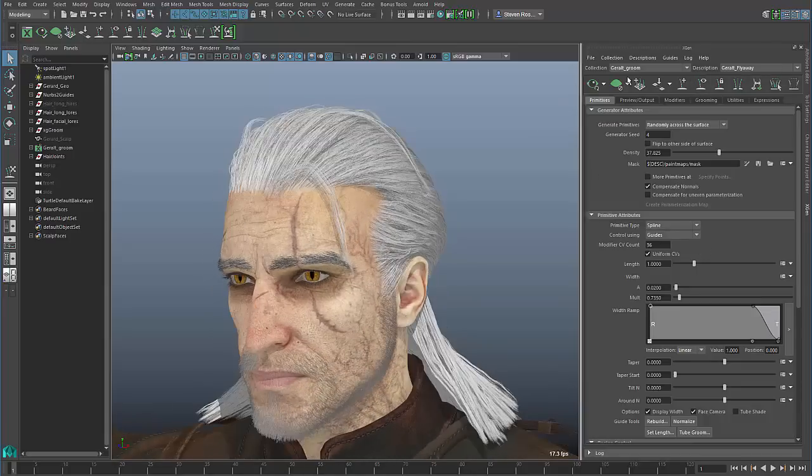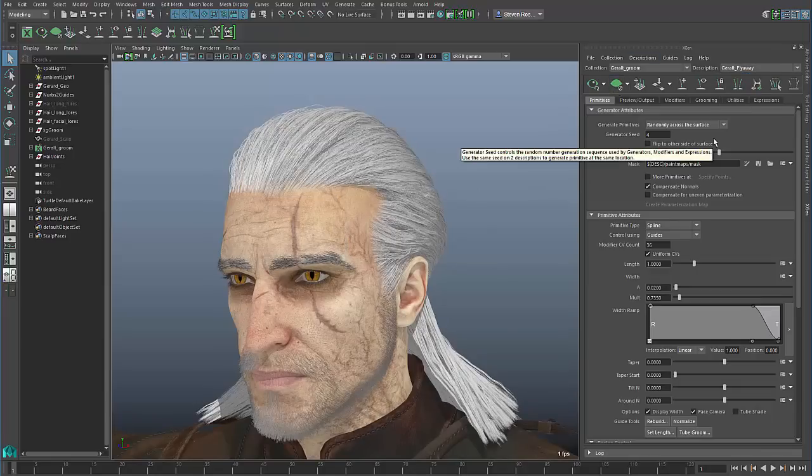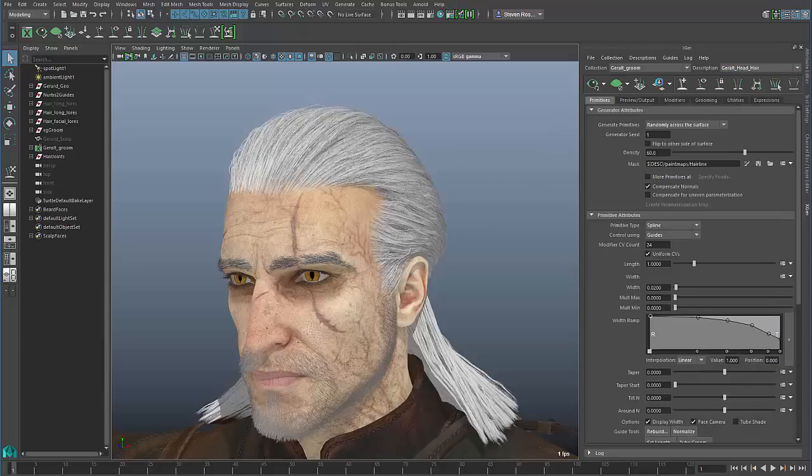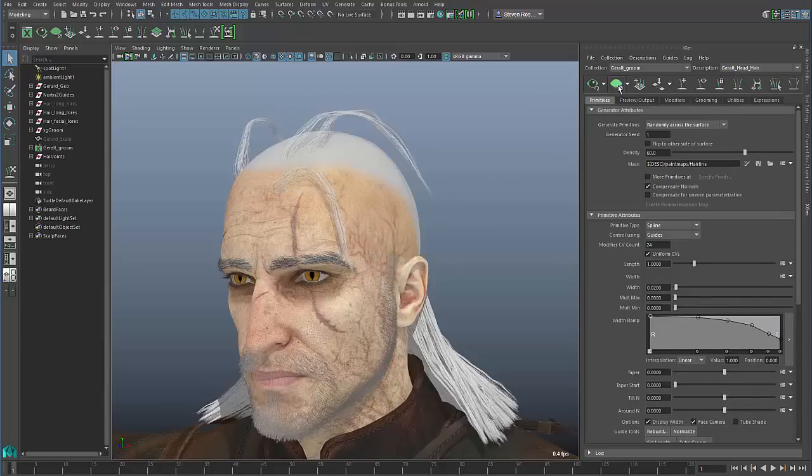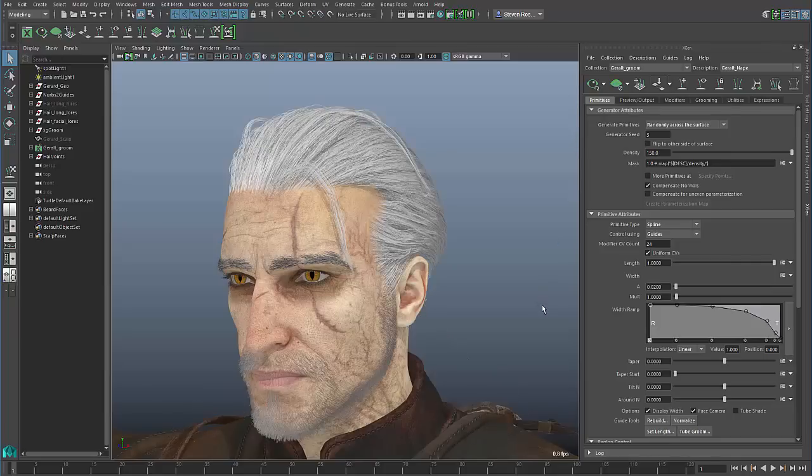I've got a series of different descriptions that will create different looks. I've got a description for the flyaways, a description here for the head hair, which is along the scalp, and a description here for the nape of the neck, which is along the back. So I'm going to focus just on the nape of the neck for now.